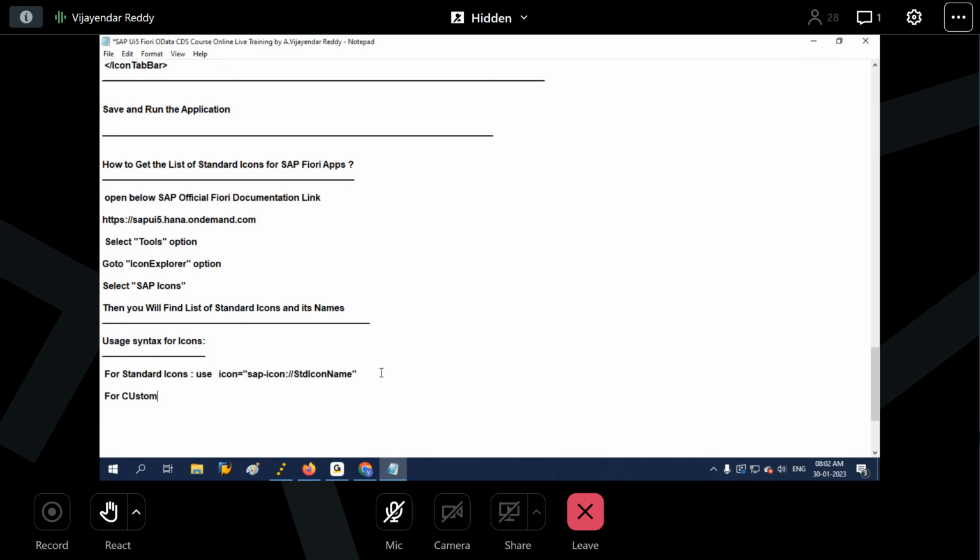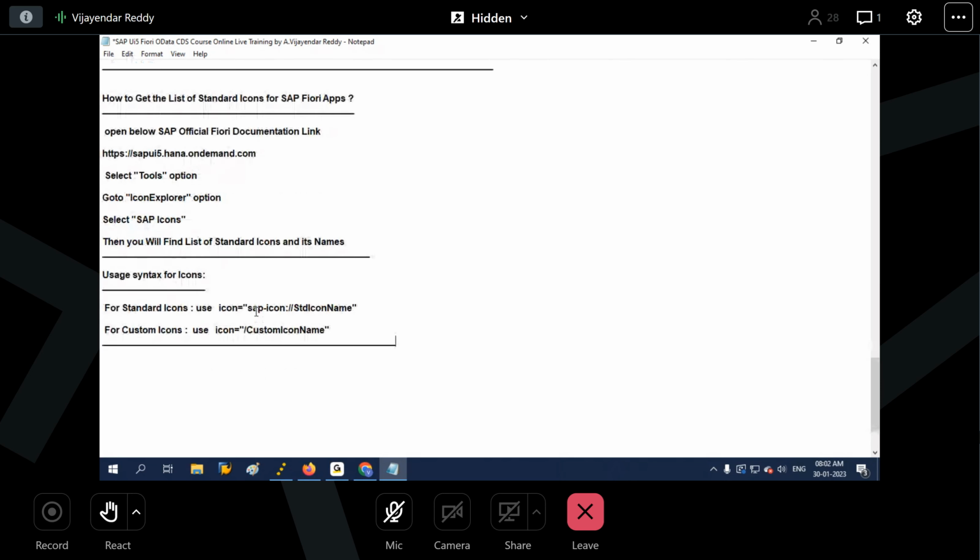If you want to use custom icon, use this syntax. Icon equal to just / then custom icon name. That's a basic difference in terms of syntax while using standard icon and custom icon respectively. For custom icon, just use icon equal to double quotes, then / custom icon name.